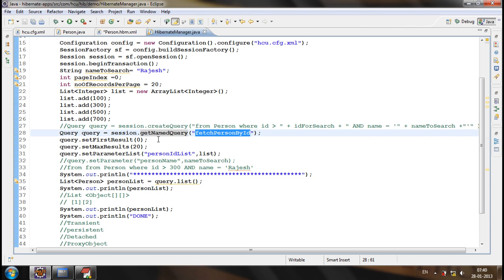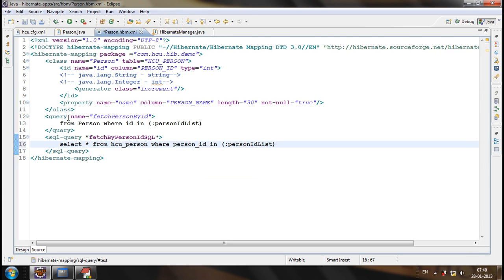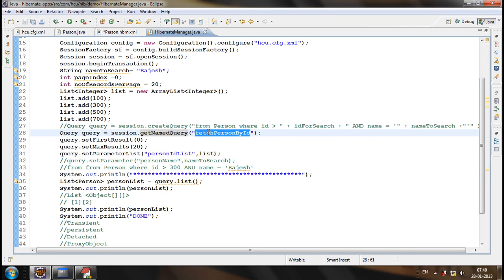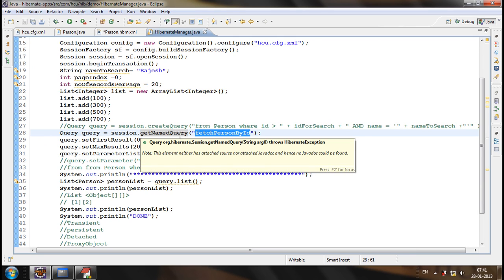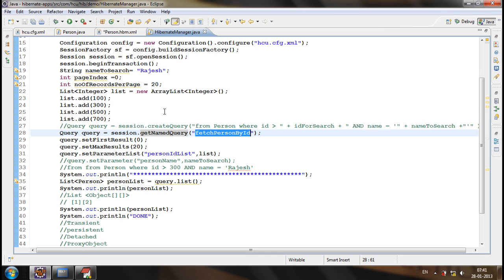To execute either a named SQL query or a named HQL query, a named HQL query can be configured using the query tag, and a named SQL query can be configured in the SQL query tag. Okay? Either if we want to use a named HQL query or a named SQL query, we use the same method, get named query. But for creation in the class, what we do? Create query and create SQL query, we use different methods. But if it is a named HQL query or a named SQL query, the method is the same. Get named query. Okay?